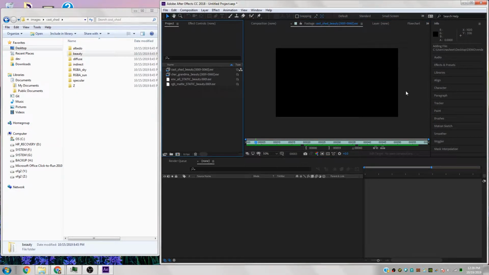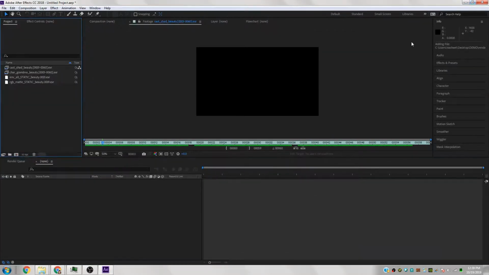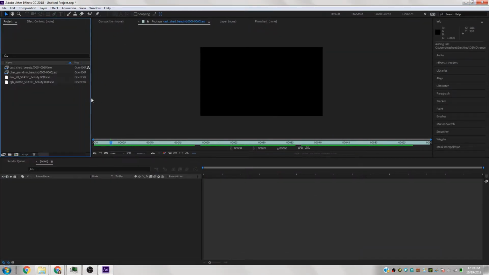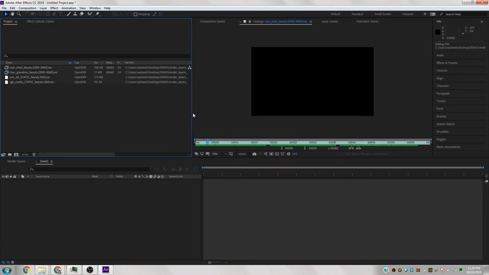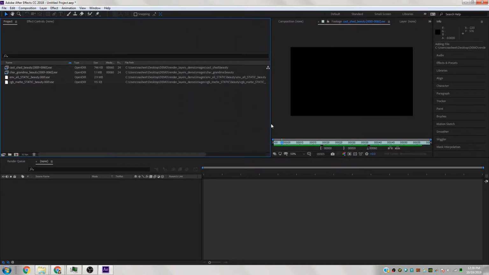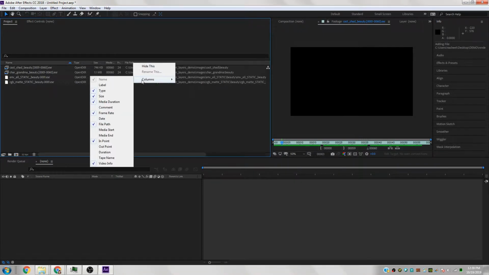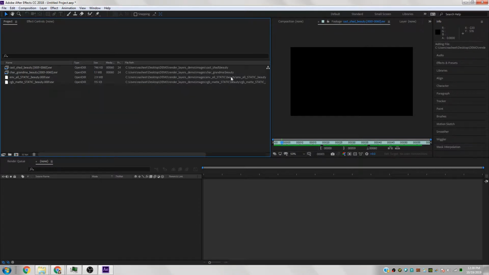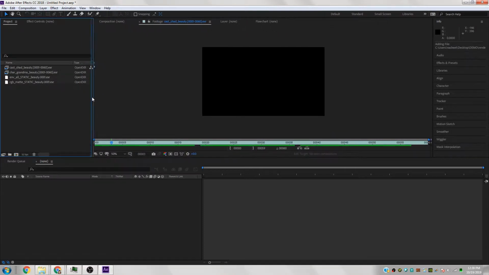Okay, I'm going to go ahead and maximize the After Effects window. And if I expand the Project tab, I can see a little bit more information about my images. It says the frame rate that it was imported at, plus the full path to the images in case I ever need to look for them again. If you want to see more information here, you can right-click and select some different columns. Usually we don't need all of these, but this is good for troubleshooting purposes. I'm going to close that back up.